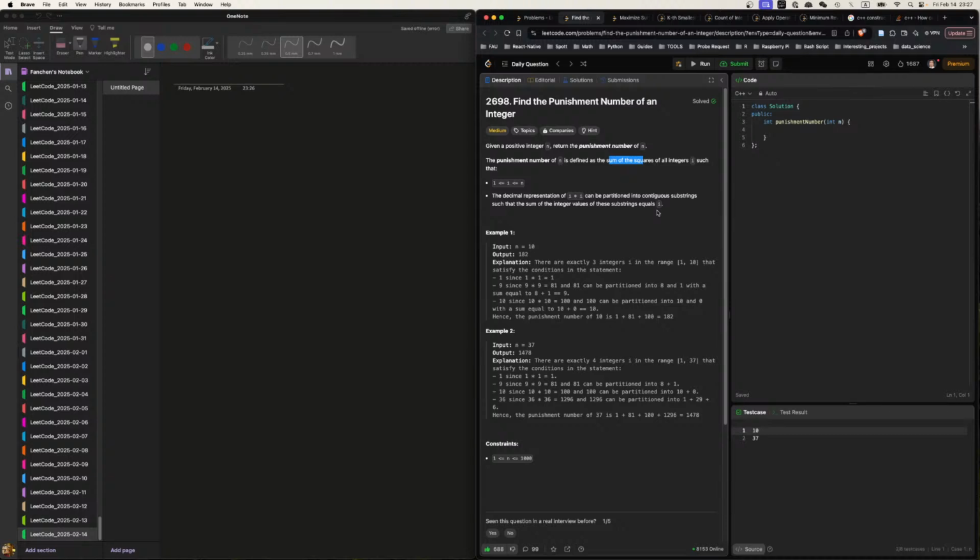The decimal representation of I times I can be partitioned into contiguous substrings such that the sum of the integer values of these substrings equals I. Let me read it again. The decimal representation of I times I can be partitioned into contiguous substrings such that the sum of the integer values of them equals I.